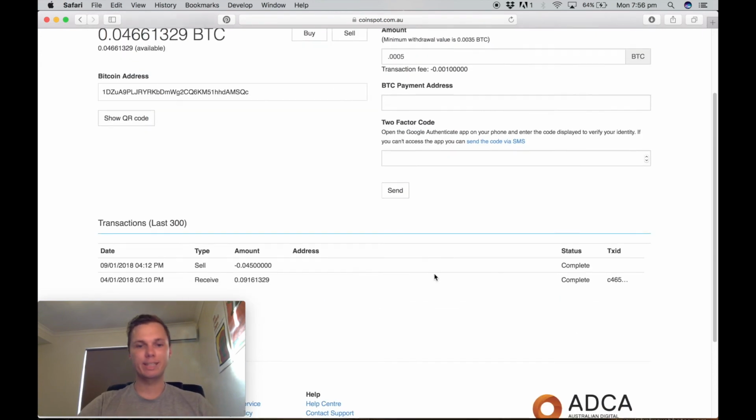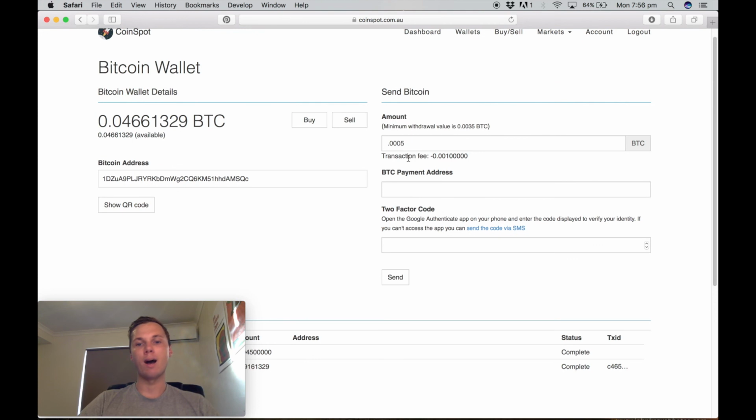So I don't plan on sending any Bitcoin today, but that's pretty much the process of sending and receiving Bitcoin as well. And as you can see here, the transaction fee for sending Bitcoin is 0.001 Bitcoin, which really isn't that much. And then you also have the minimum withdrawal amount, which is 0.0035 Bitcoin, which isn't too much.